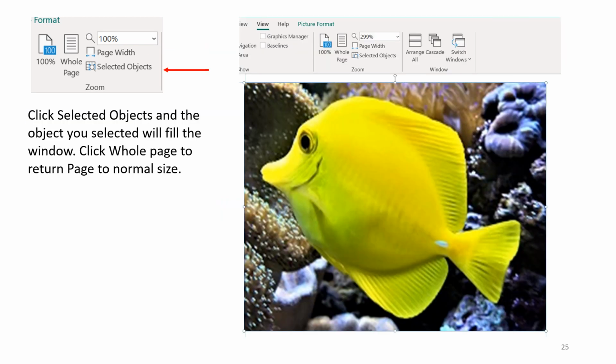Click Selected Objects and the object you selected will fill the window. Click Whole Page to return page to normal size.